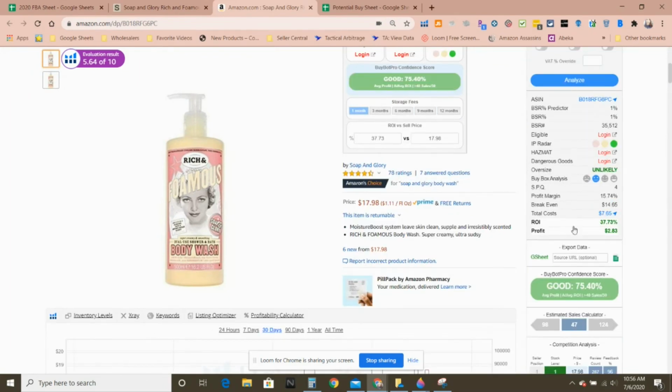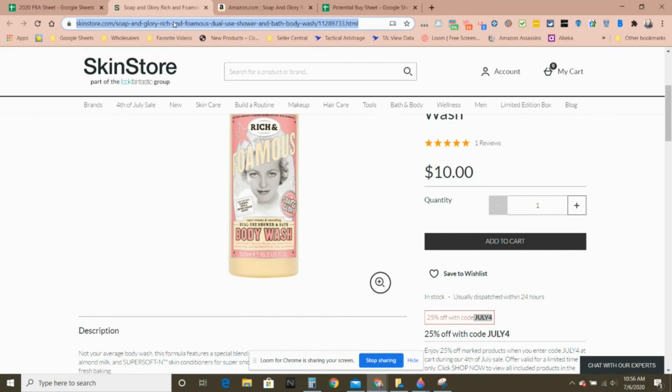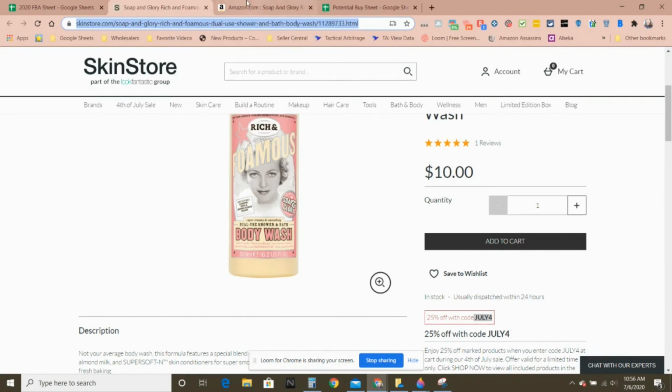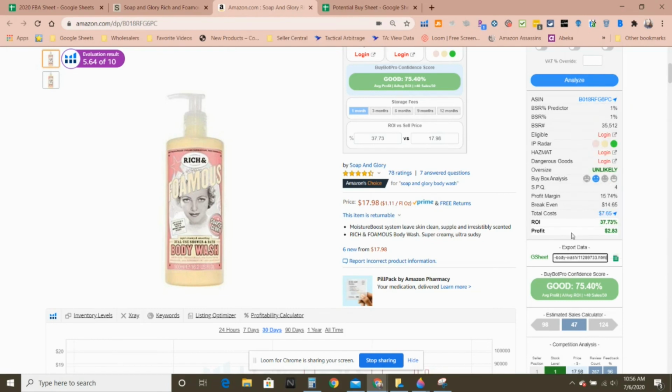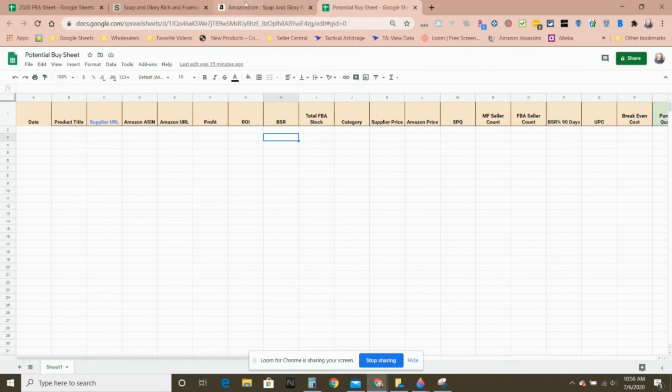Once you have completed your full check and everything looks good, then you can add it to the potential buy sheet. You can leave this blank right here. If you found that it's a good product and it meets our criteria, then you're going to put the supplier URL. You'll just right click on the supplier URL over here, copy, and then paste it in. Then you can just click this green box, and as soon as it says copy to your sheet, you can move on to your next product and it will be on your sheet. It should be the first one up.